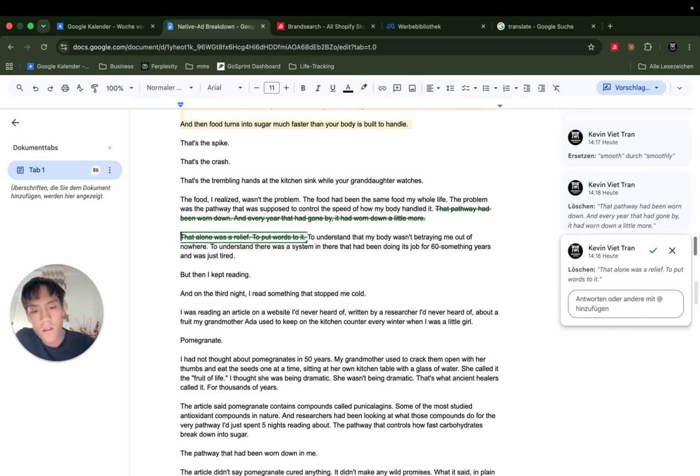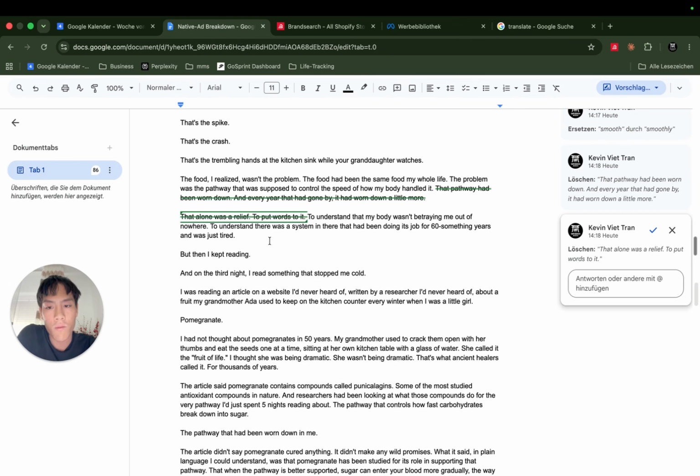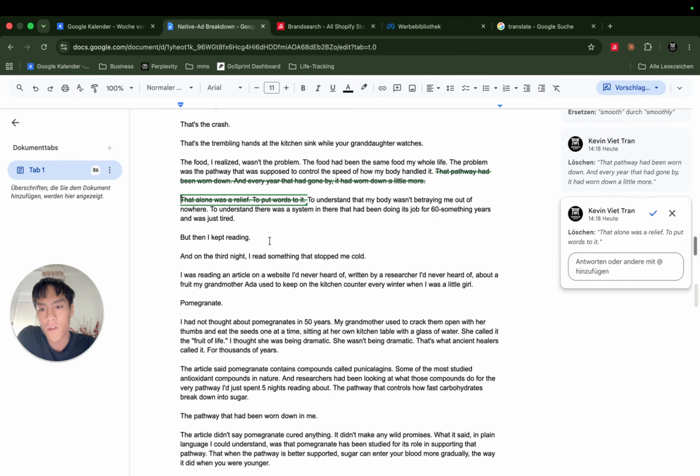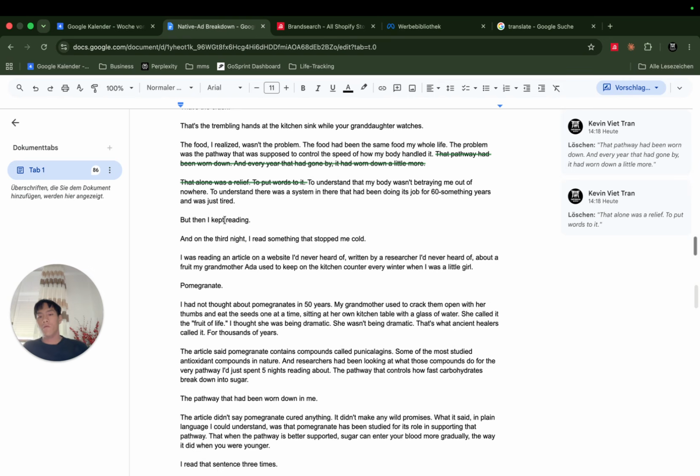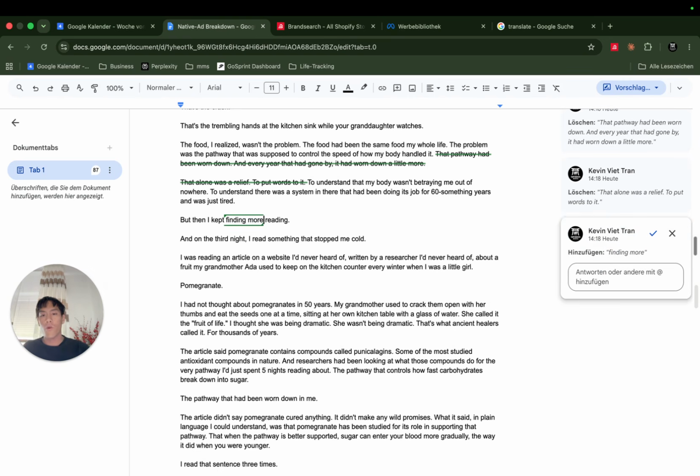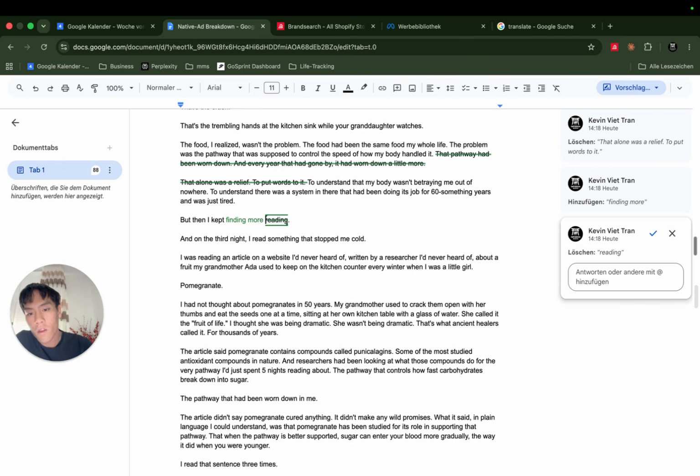My body wasn't betraying me out of nowhere. There was a system in there that had been doing its job for years. I kept finding more. And on the third night I read something that stopped me cold.